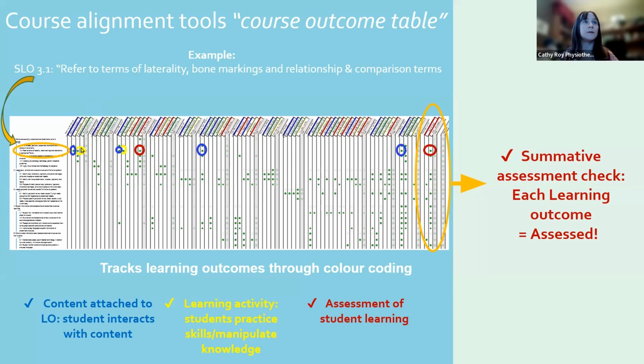And then in yellow, you've got learning activities where the students are practicing applying that knowledge. And then red is summative assessments. And there are formative assessments going on probably with that learning outcome as well, and feedback, etc. But basically you see it all. And then you can see these two activities. These are actually our summative assessments for the course.